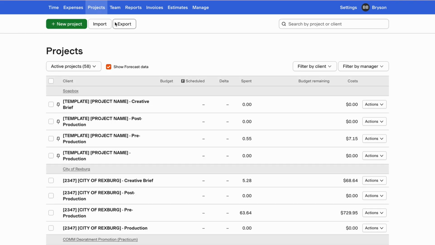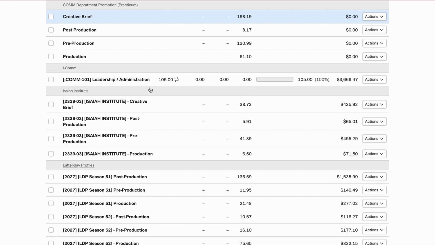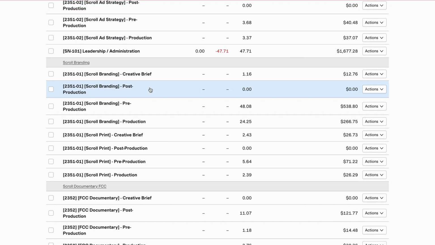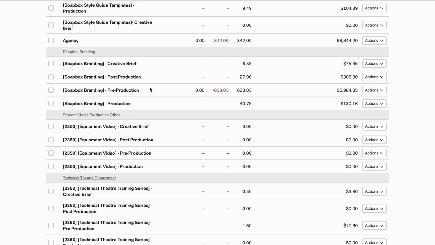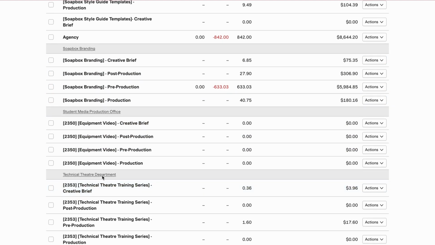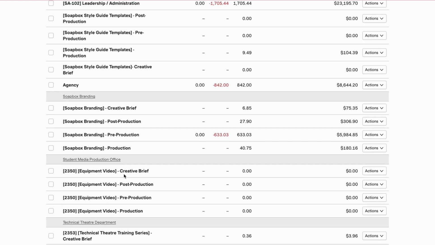Next up, we have this project page. Don't worry about the expenses page. We don't utilize this feature on Harvest. So just make sure you skip over that. This project page gives you a really good rundown and just a table view of all of the projects that we're working on right now. And you can see that it has each section: creative brief, post-production, pre-production, and production. You can also see that they're all split by the client that it's for. So technical theater department, here's the technical theater training series, and each section under the correct client.